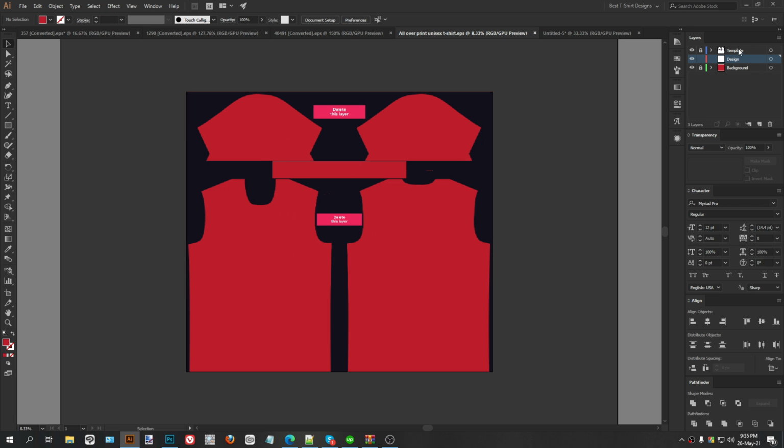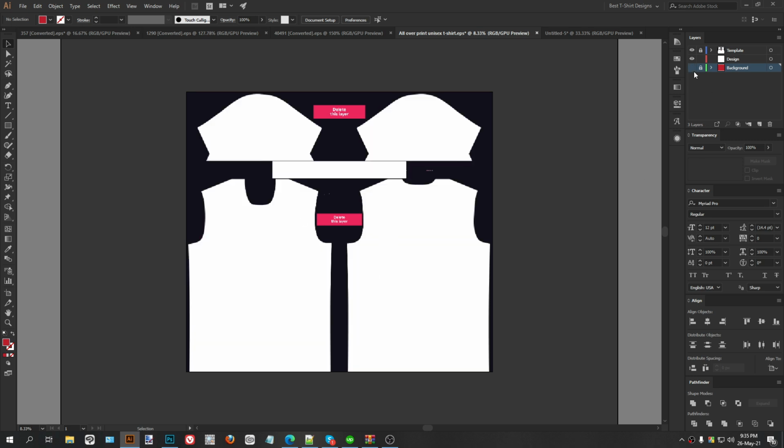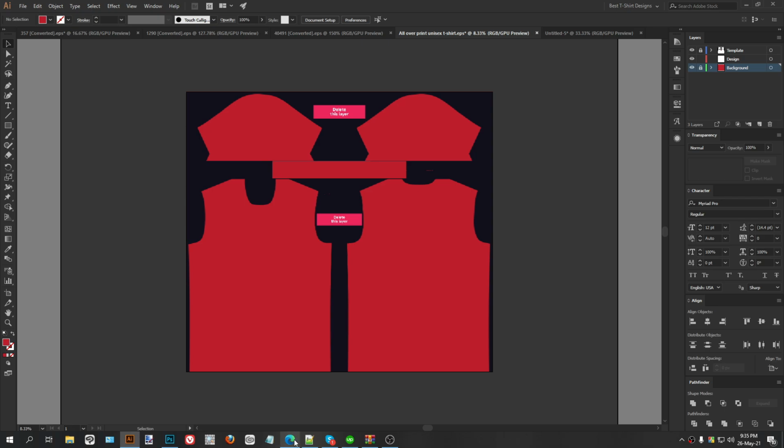You will find these three layers here. This is the template layer which we will be turning on and off, and then this is the design layer where we will make our design, and then here is the background. So the background is just to see. You can turn this off and then it will be a transparent design anywhere.